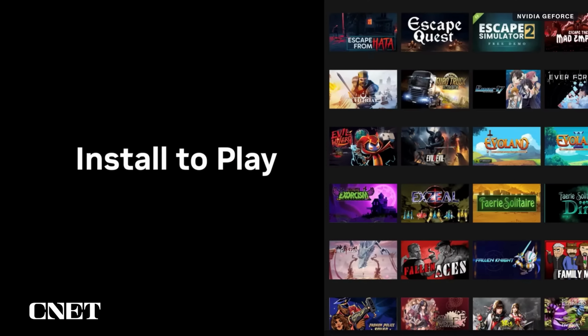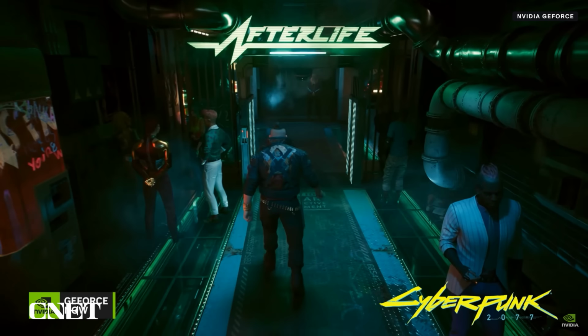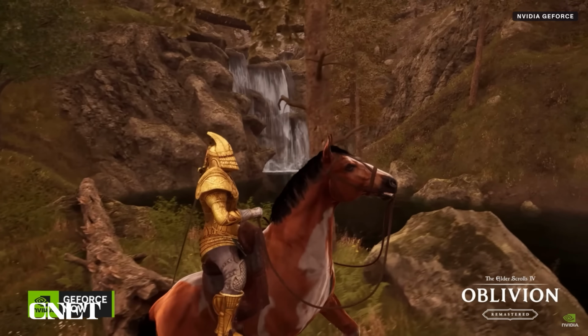It will also include new features, including one that expands the GFN library instantly. Right, Andrew? That's right. It's called Install to Play. Right now, there are over 2,000 ready-to-play games available on GeForce Now. These games are pre-installed, always kept up to date, and ready for you to stream instantly. But what if the game you had your eye on hasn't been added yet? Well, that's where Install to Play comes in.